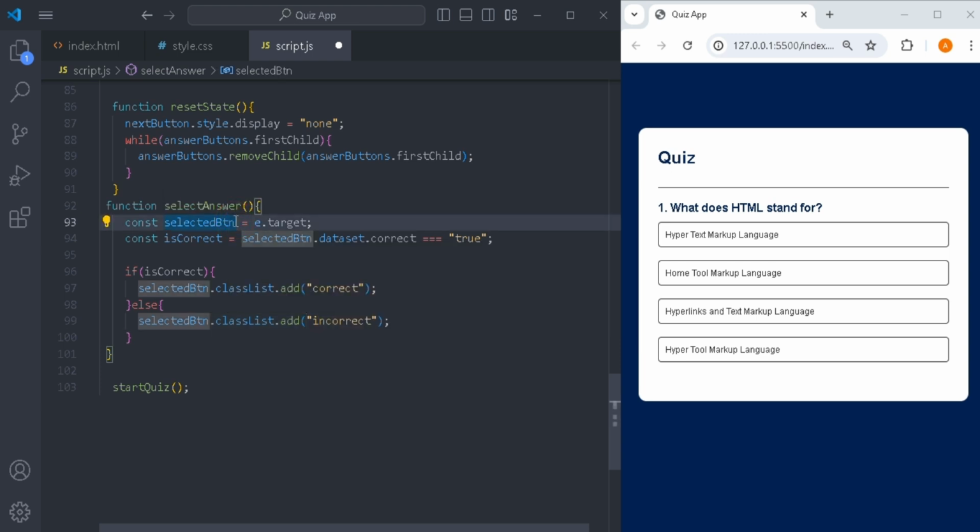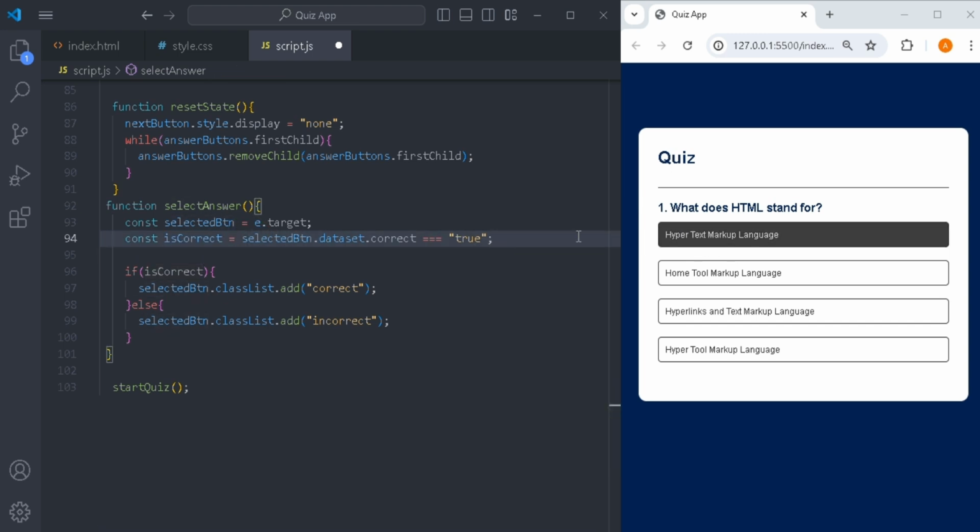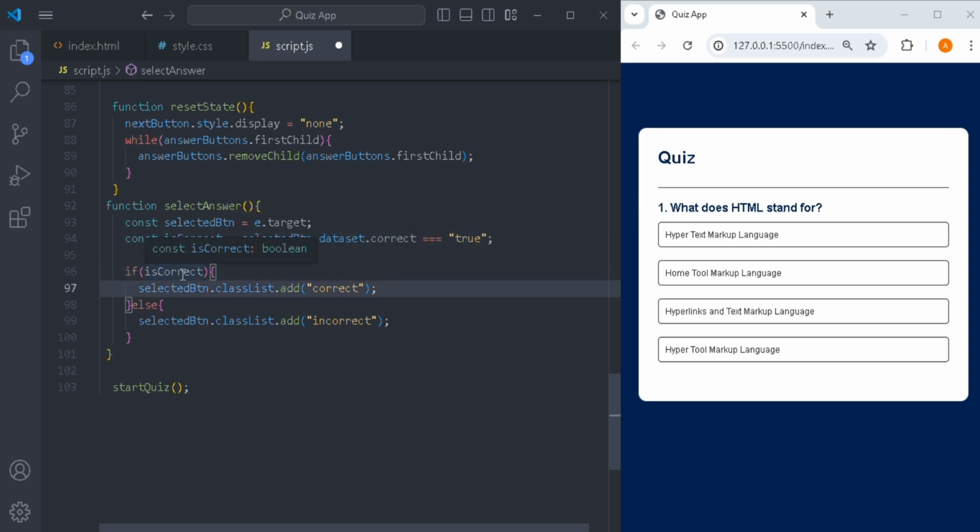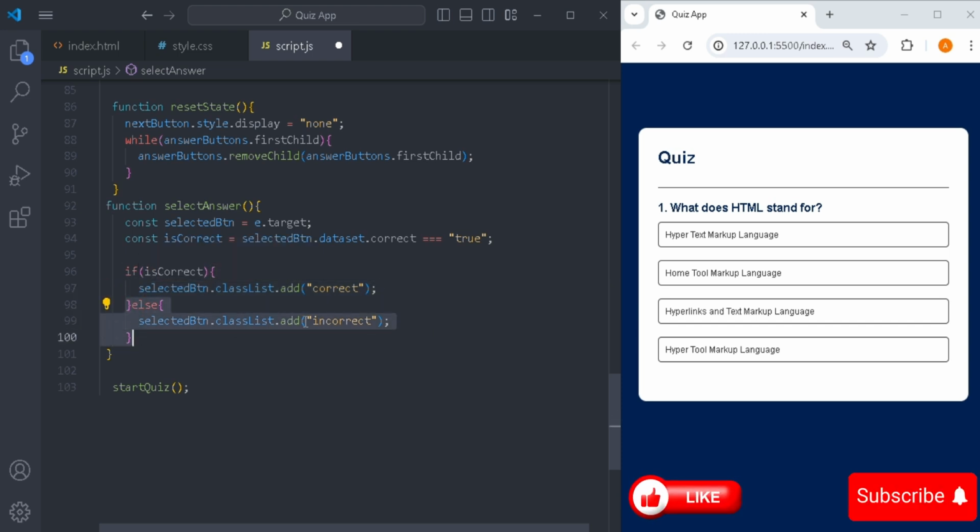So our result will be stored in this variable, and then it will check if it is equal to true. If it is true, then it will return 1, and if it gives 0, then it means it is not true. Here we are defining that if it is true, then it will add correct, and if it is not true, this will add incorrect. So what we want to do is, if the user clicks on the correct answer, we will change it to green, and if the user clicks on the wrong answer, then we will show red.